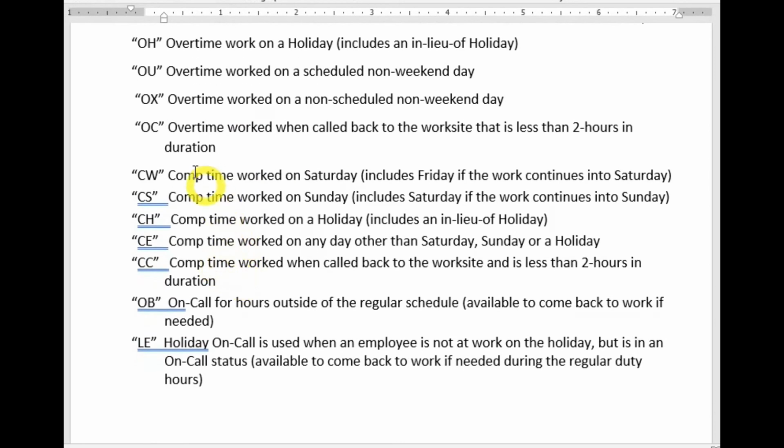If you have comp time that you're going to work on Saturday, you claim CW. Comp time worked on Sunday is CS. Comp time worked on a holiday includes in lieu of holiday is CH. If you're pulling call and so it's outside of the hours worked, you want OB, which is on call. So that means that if I have you work a Saturday and the following Saturday you're only on call if I need you, then you're going to put OB.